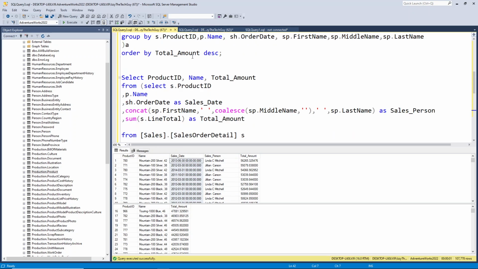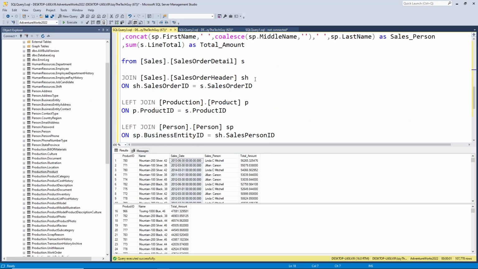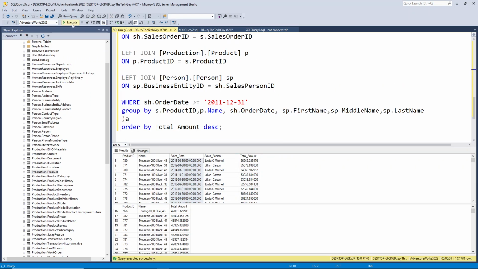I'm going to put this up here just to see how the results change a little bit. And I need my where statement. Okay, this should be good. Okay, so again, still product 780, but we got rid of some of them. You know what? Let's do 2014. I'm seeing some 2014 here.